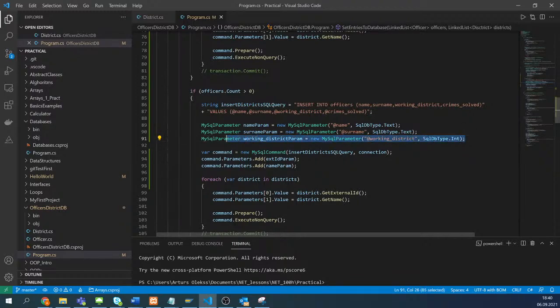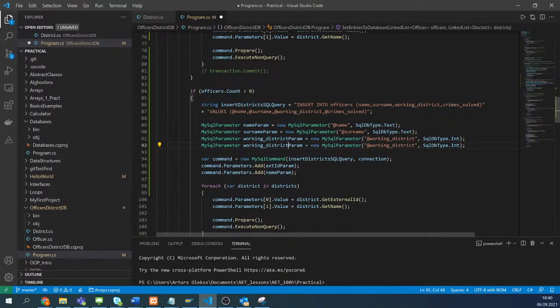And then we have the last one, which is crime solved. Hold on, this one. So again, from here the values will be passed here. Right. So okay, this is done, and then we need to add the parameters.